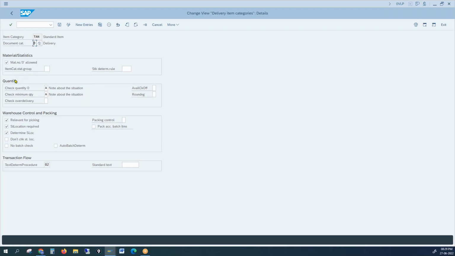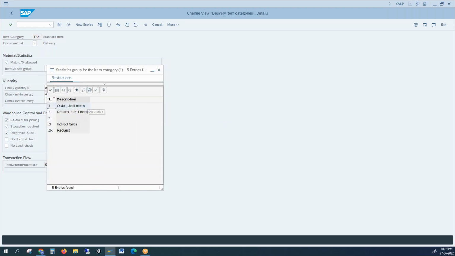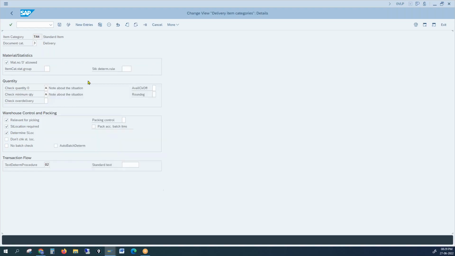Then item category statistics group is for reporting, from where in order and delivery you want to take that reporting. It controls. Statistics is all about reporting. The next, these 3 fields: check quantity 0, check minimum quantity, check over delivery. The functionality of all these 3 fields is the same.